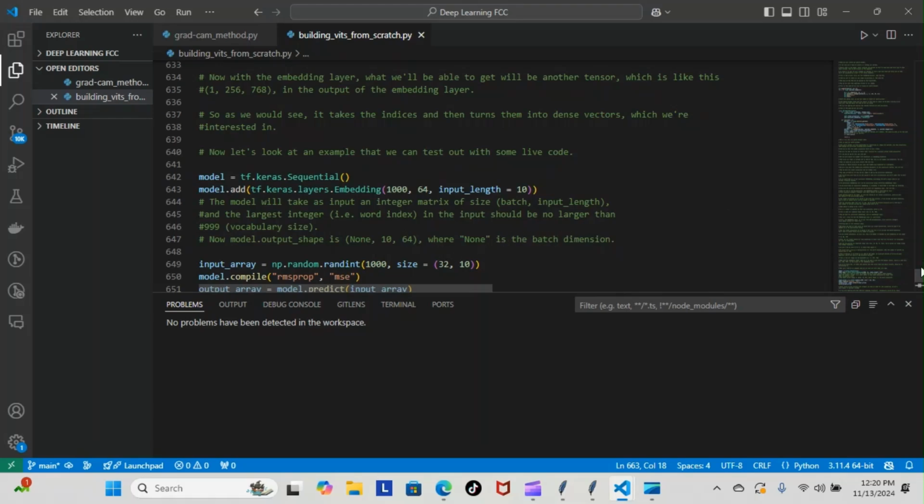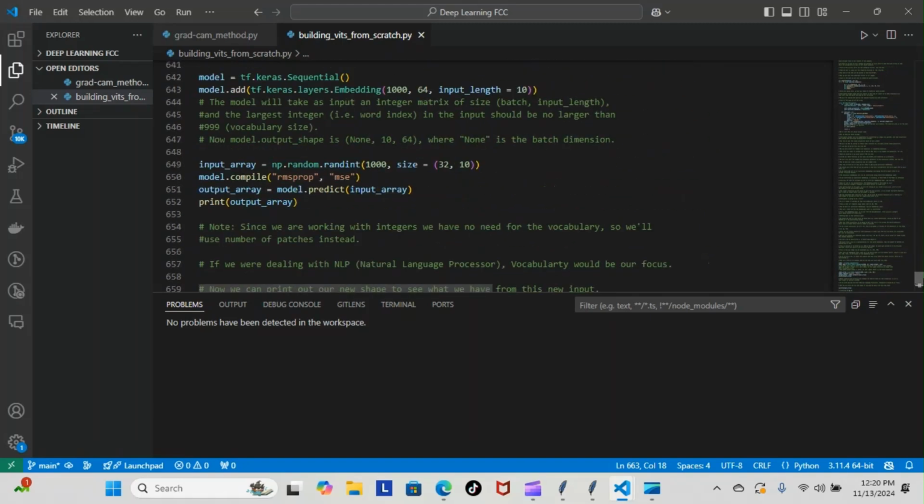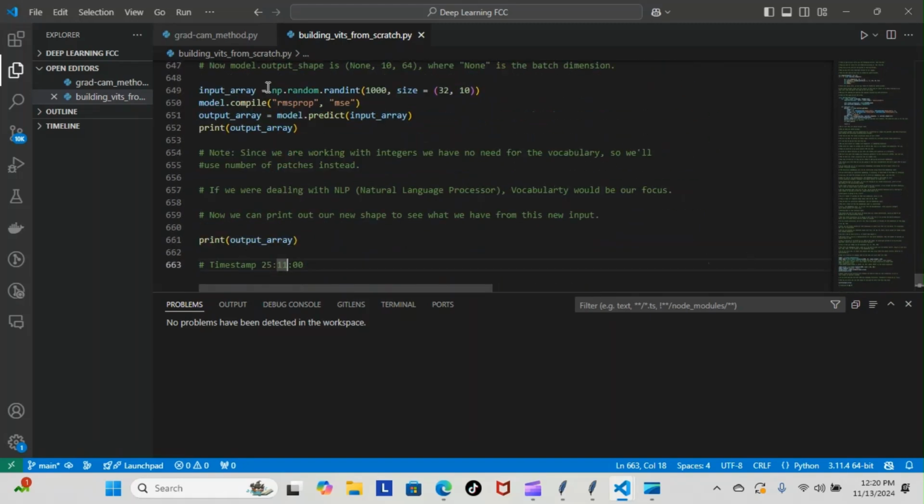Then we have our input array, as you can see here. Let me go back down, I went too far. We have our input array equals np.random.randint 1000, size equals 32 by 10. We have our model.compile with RMSprop, then we have MSE. RMSprop, if I recall, is root mean squared propagation, and MSE is the mean squared error. I'm assuming, if my memory serves me correctly, that's what these stand for.